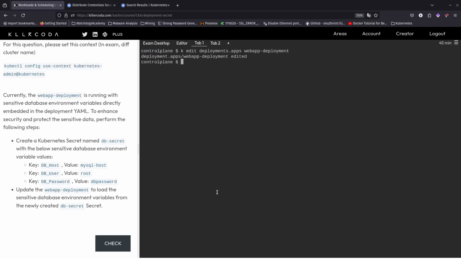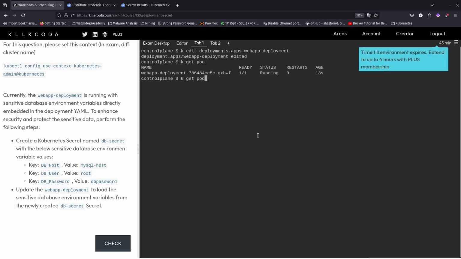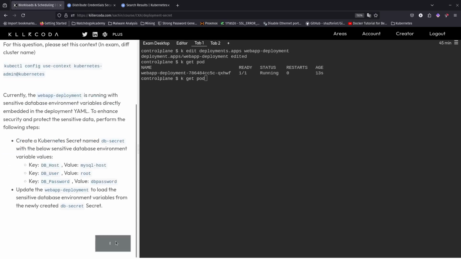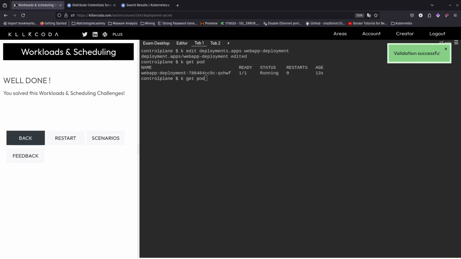Go ahead and save it. Boom, it has been saved. So it worked, because sometimes if you have a syntax error or something like that, we will run into an issue. But let's do nk get pods. You can see all the pods running, so everything should be good. That took 15 minutes for what, 5? That's not bad. Let's go ahead and check, and there we go, validation successful.